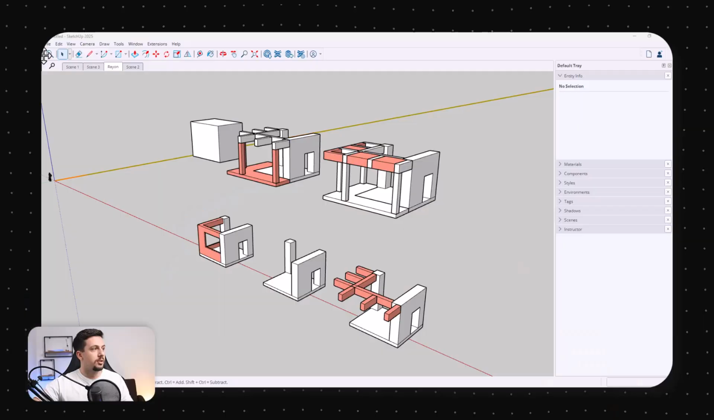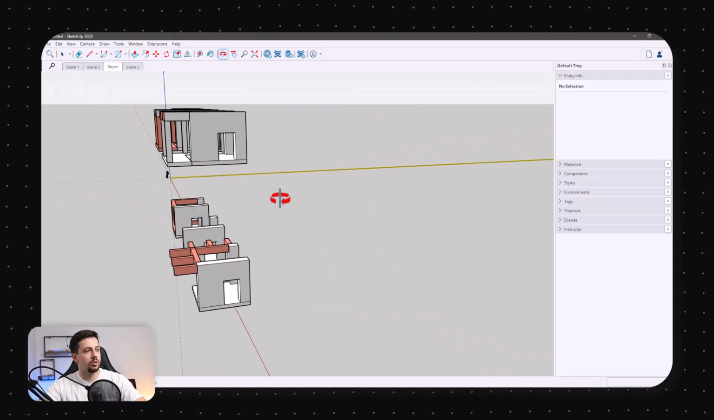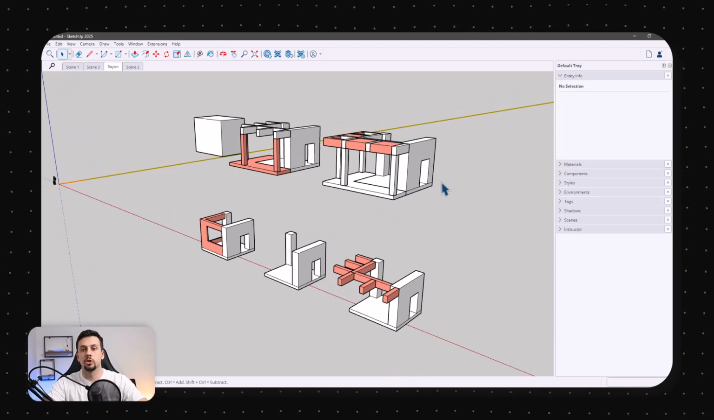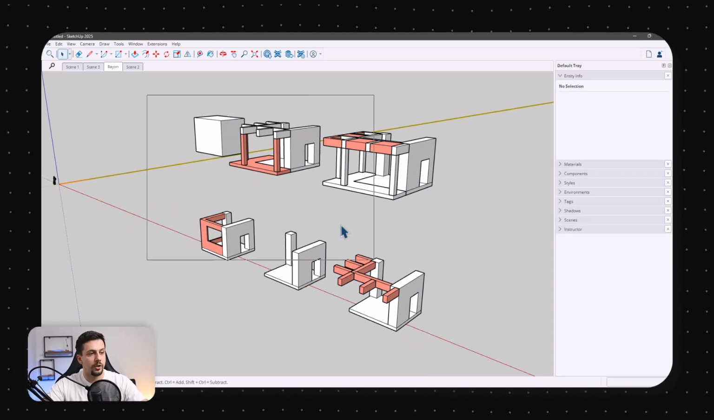In this video, I'll show you how we can create concept diagrams for architects inside SketchUp and Rayon combined. So right here, I have opened our SketchUp window. I have drawn some basic 3D model shapes just to show you the whole process and how you can create concept diagrams combining two very useful software.